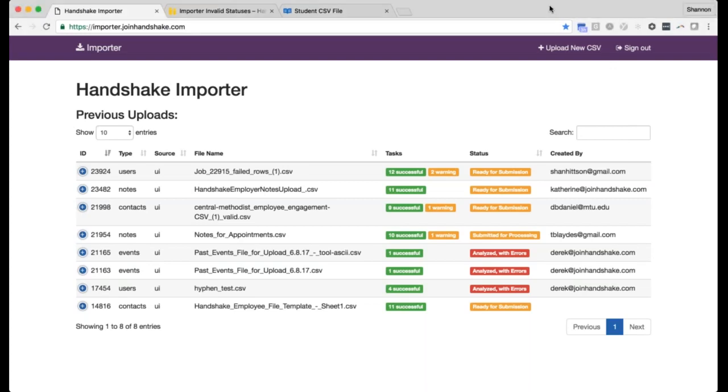If you haven't already, reach out to the Handshake team, either your account manager or the support team, to get an importer account if you're going to be doing the transfer of data for your school. Once you get an importer account, you'll receive an email and set your password for the importer. And you can go to importer.joinhandshake.com to log in with that email address and that password that you set up.